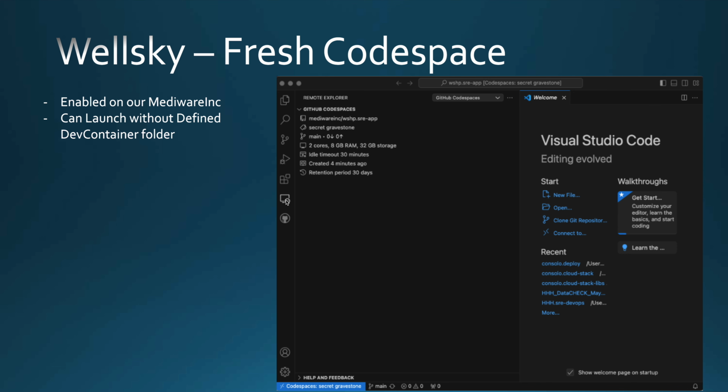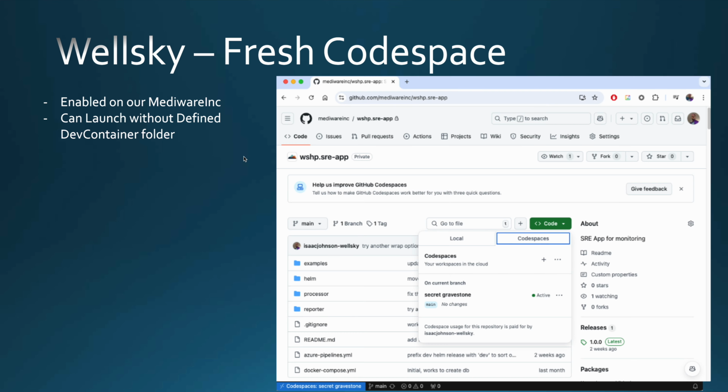And you can even click this little button here on the computer to see the name of it and how many cores and what it's given it for usage. And if I want to go back to it, you can see it's running, it's active, and it makes up its own names. It's called Secret Gravestones, which is kind of fun for Halloween week.